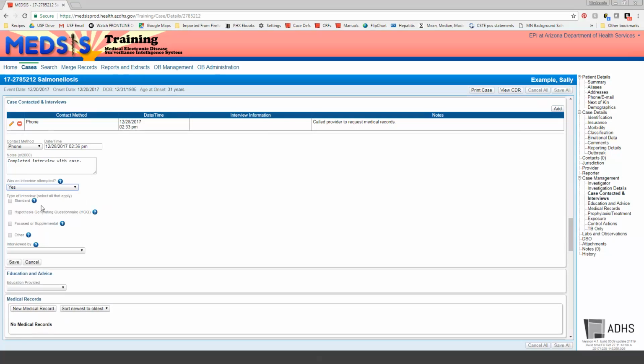So your standard questionnaire, again, these buttons are here to tell you what they are. Standard questionnaire is going to be our DSO. This is typically the first questionnaire that you're going to ask people, the most common questionnaire that you're going to do. There's also the HGQ, or oftentimes you'll hear us call it the NHGQ, National Hypothesis Generating Questionnaire. This is a pretty extensive questionnaire, usually between 14 and 18 pages, asking for a lot of exposures.